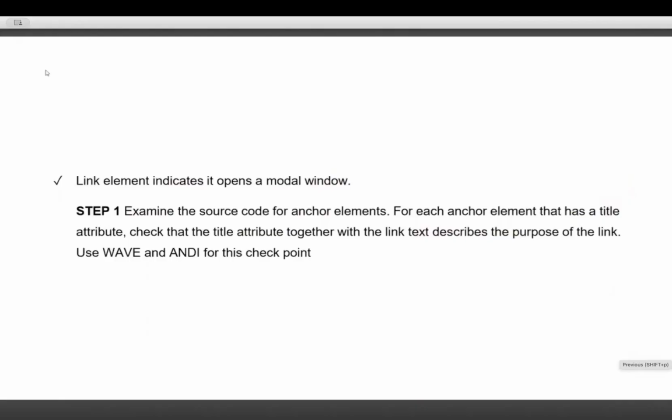Let's go over the step of this checkpoint. Remember that we are checking for link elements that indicate it will open a modal window. Step 1. Examine the source code for anchor elements. For each anchor element that has a title attribute, check that the title attribute, together with the link text, describes the purpose of the link. Use Wave and Andy for this checkpoint.